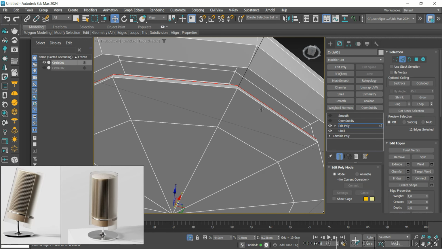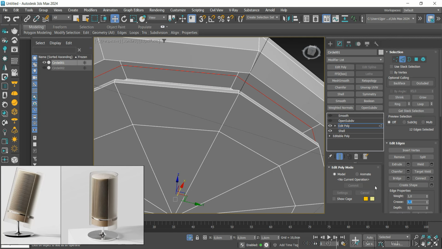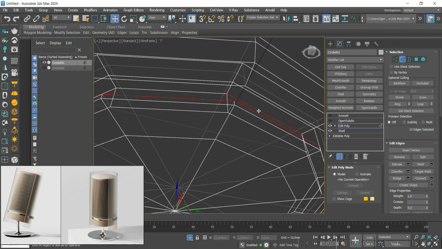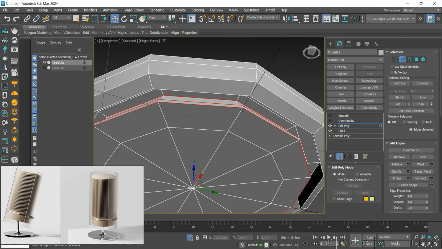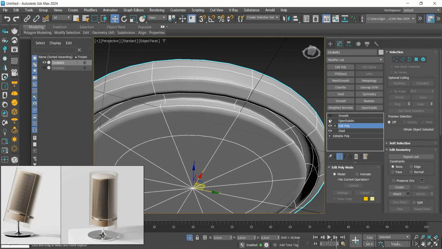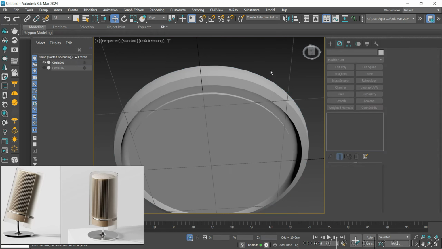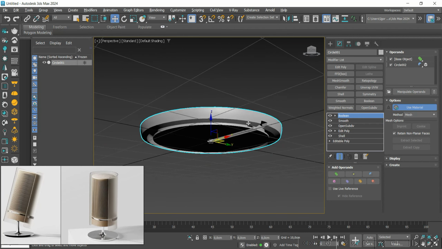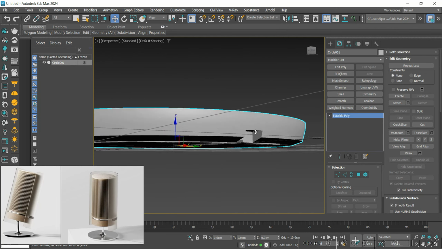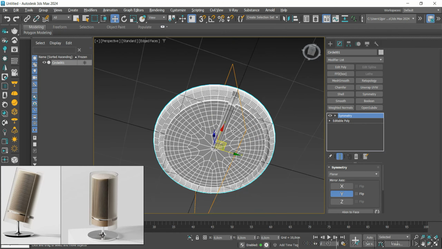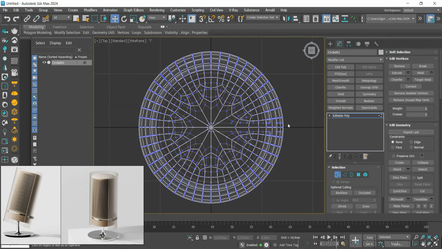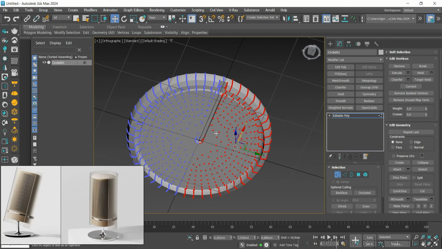Let's adjust the crease on all the edges again. And now we are going to use Boolean to create this detail in the model. Once that is done, we convert it to editable poly. I'm going to add symmetry on the y-axis. Let's convert it again and delete half of the model to make it easy to calculate the retopology modifier.